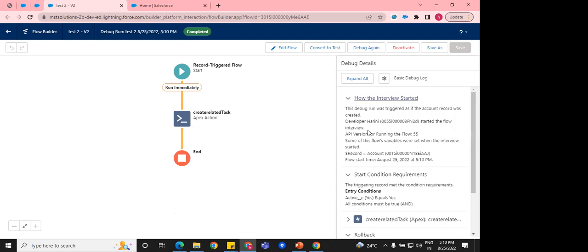Salesforce is also coming up with convert to test. This is going to be something like a beta trial. Using this also we can test small things. It is not completely available like debug. It is just something they're coming up with. So yeah, that is also present.